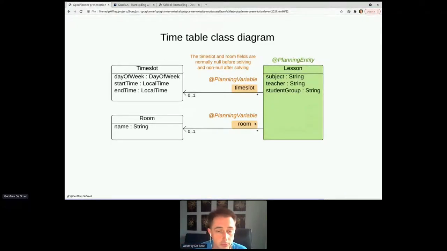The room, same principle. Any class that has one or more planning variables is called the planning entity and needs a planning entity annotation. So that's basically how we tell OptaPlanner, okay, start looking into this class. There's something there that you're going to need to change during planning. And so basically before planning, the time slot and room fields are null, right? And after solving, they are non-null. So OptaPlanner will assign them for us.